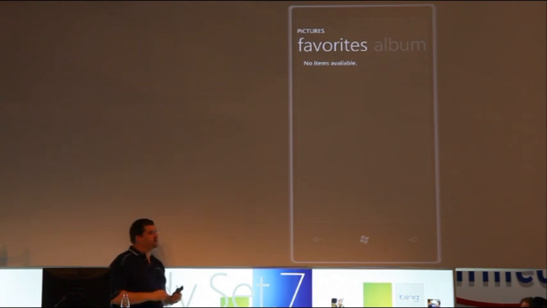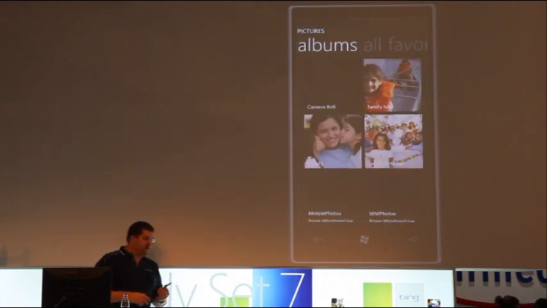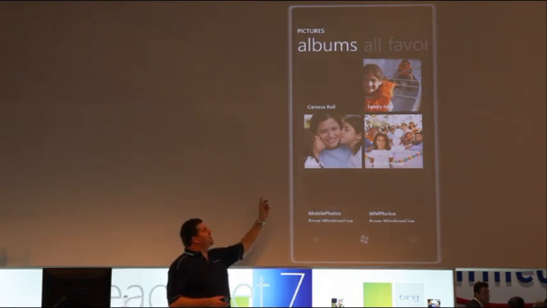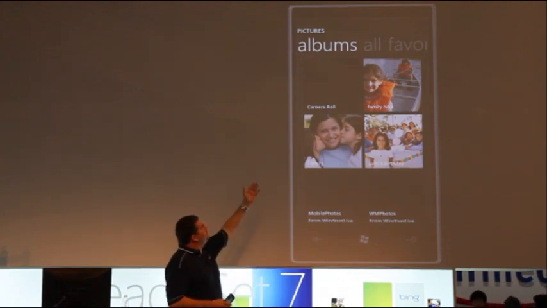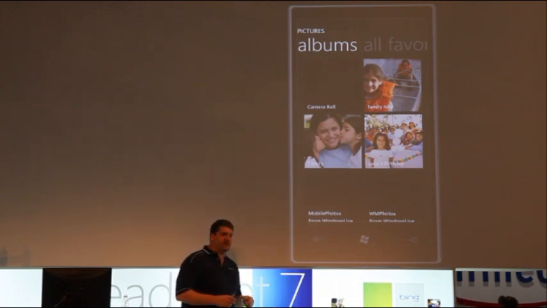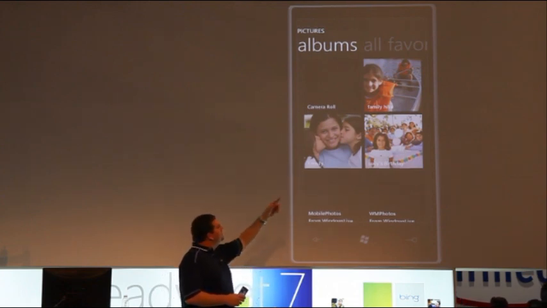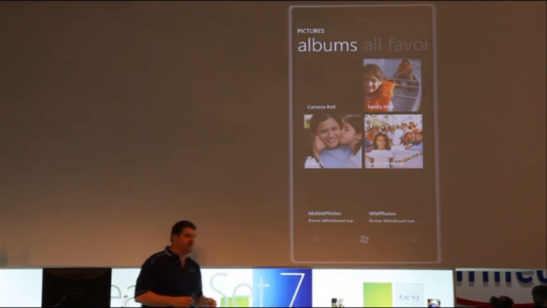I don't have any tags, I probably should. And I can also go in and check out various albums. Now, this albums view is pretty unique in several ways. First of all, I've got my albums that are here that I've either taken pictures from on my phone, which would be up in the camera roll, or pictures that have been synchronized down to my phone from my computer, such as family, hike, and Lucy's birthday, and so on.